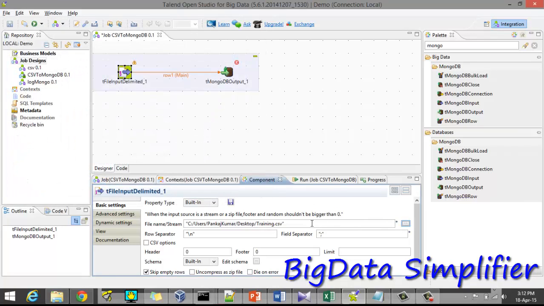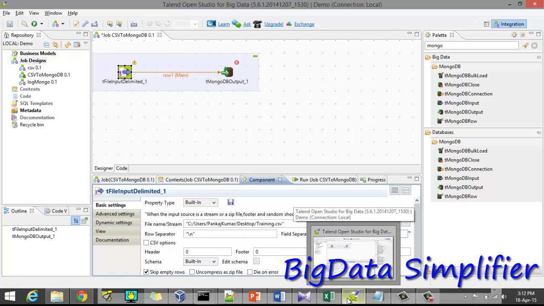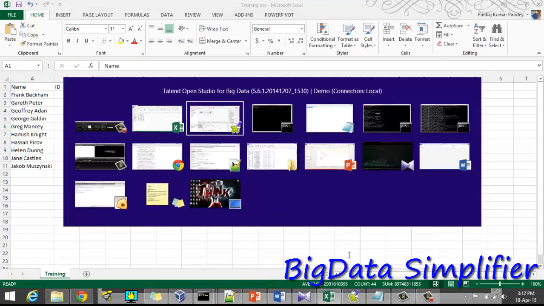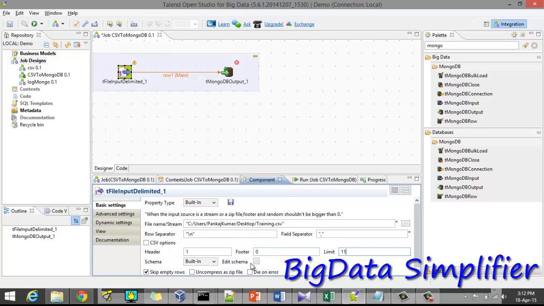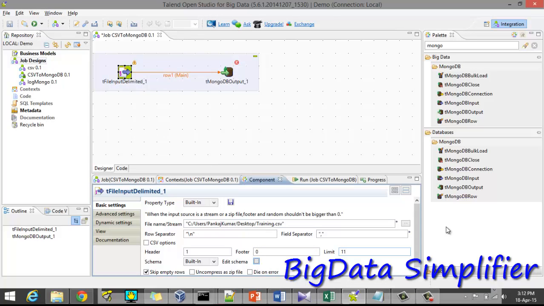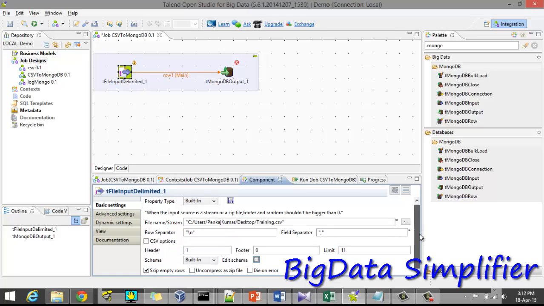So I'll be using the training.csv. This is called row separator, and the field separator is mentioned as semicolon, but my file is comma separated, so I have to mention comma. I know this file has a header, so I'll mention one as the header. And for limit, since I have 11 records, I'll just give 11. And here I'll write the schema. One second. Fine, I'll do this later.